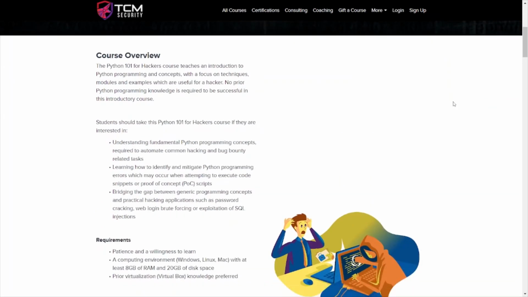So, course overview. The Python 101 for Hackers course teaches an introduction to Python programming concepts with a focus on techniques, modules, and examples which are useful for a hacker. No prior Python programming knowledge is required to be successful in this introductory course. Now, that is definitely true. You don't need prior experience dealing with Python, but it does help.